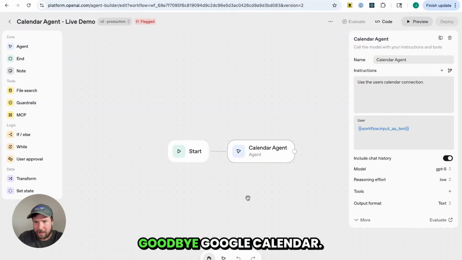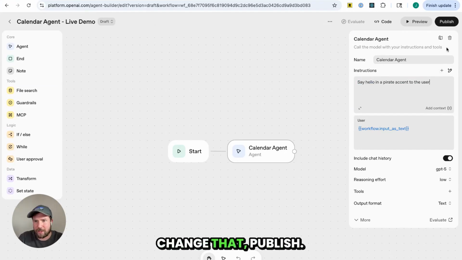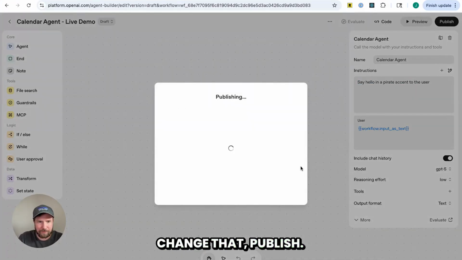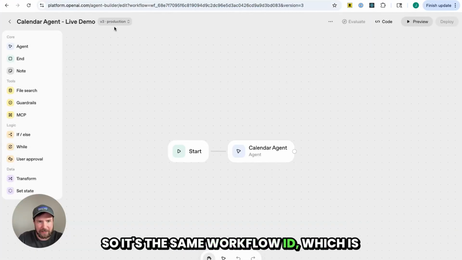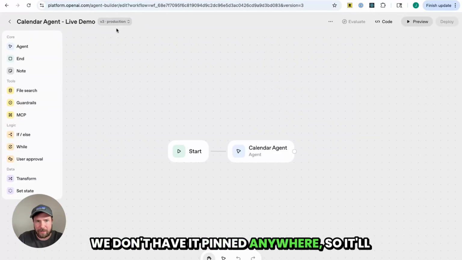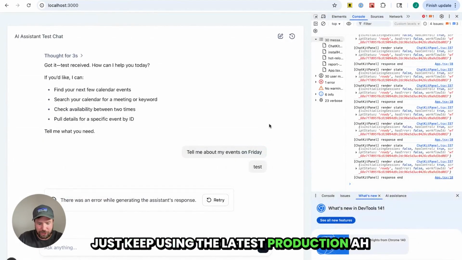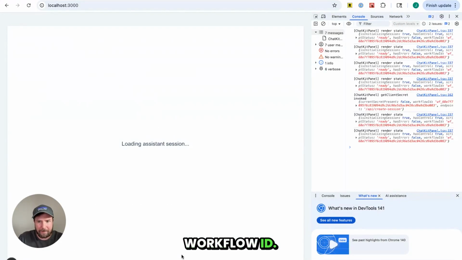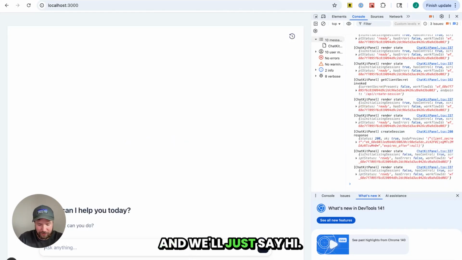Let's delete it. Goodbye, Google Calendar. We are done with you. Let's just say, we'll change that, publish. So it's the same workflow ID, which is cool. We don't have it pinned anywhere, so it'll just keep using the latest production workflow ID. And we'll just say, hi.